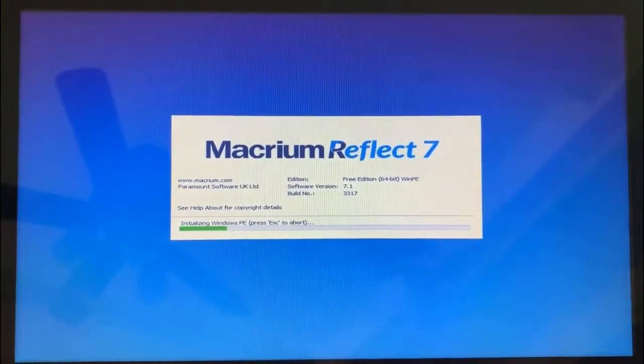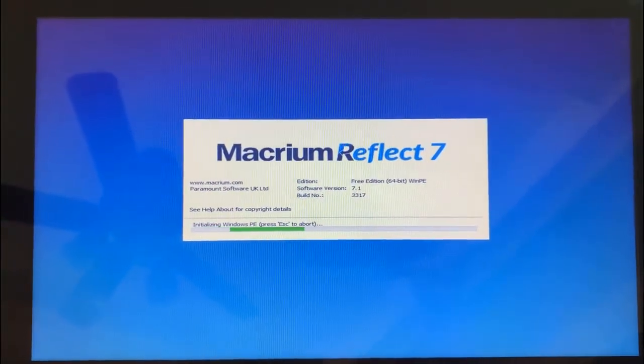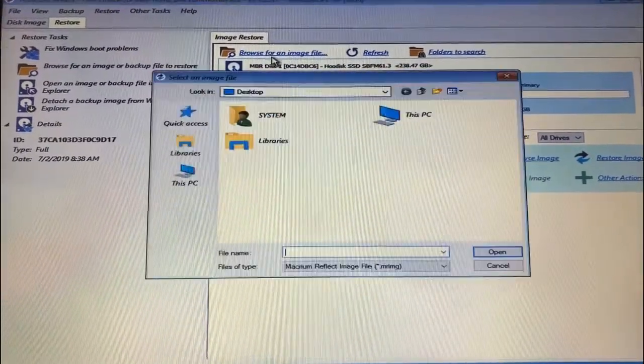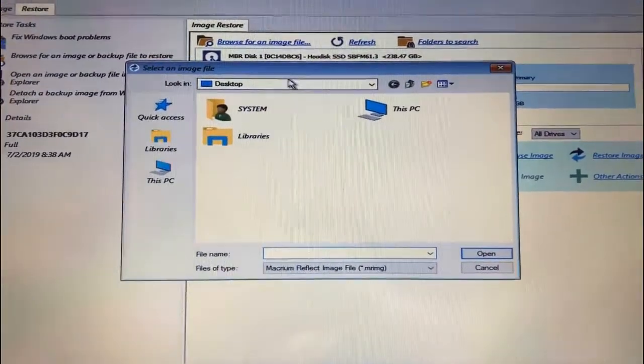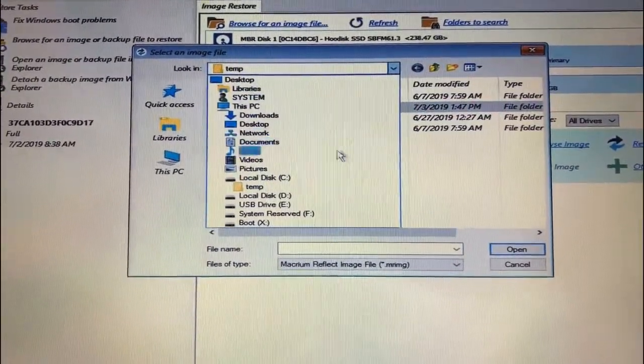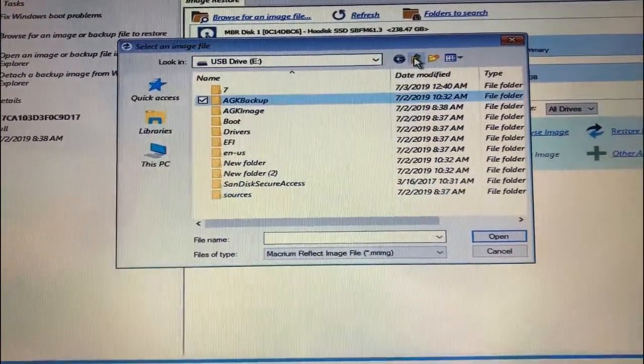Now when the computer restarts, you will see a blue window that says Macrium Reflect, and this screen will pop up. So from here we're going to click Browse for an image file, and from here we can click on this PC or just click the drop down and select the USB drive E.